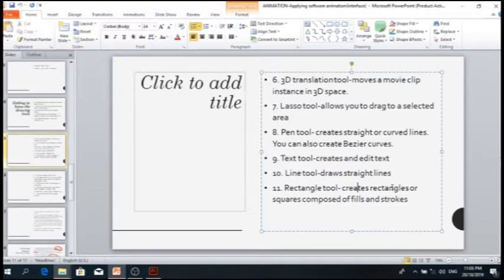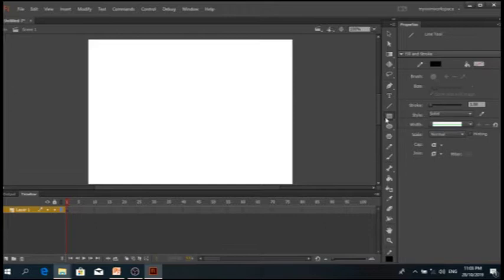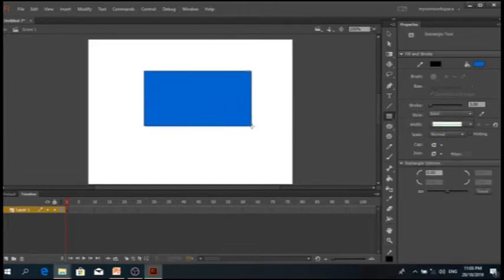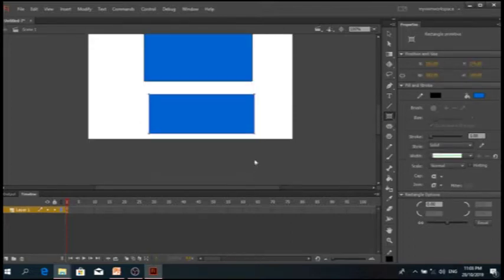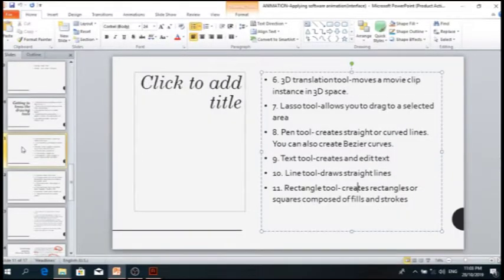Next, the rectangle tool creates rectangles or squares composed of fill and strokes. Let me press Control Z on my keyboard. This is your rectangle tool. That is R. You can click and drag, and there is also the rectangle primitive. Okay, there you go. That is R.